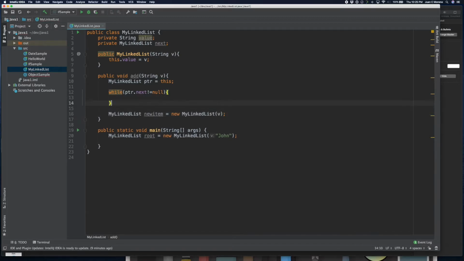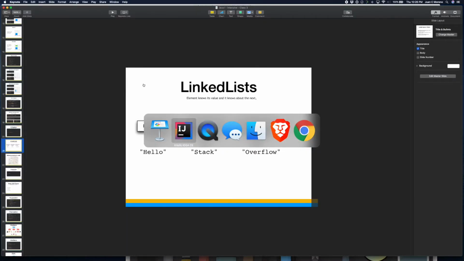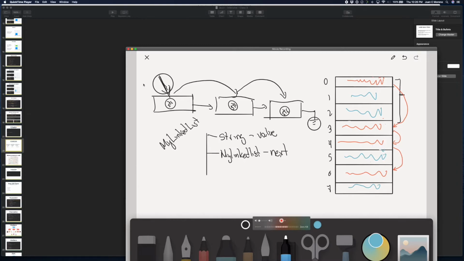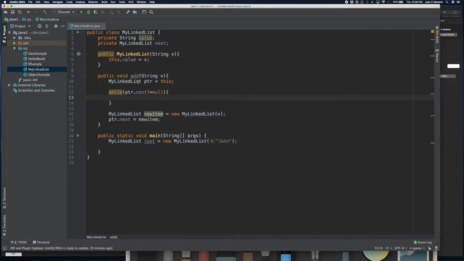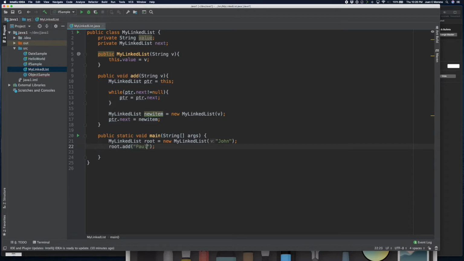No, I'm going to put it at the very end and then say pointer.next equals new item. In this case, where we're arriving here and we say, okay, is the next one null? No, then I'm going to move the pointer to the next one. So what I'm going to do here, pointer equals pointer.next. And with that, we know that we're going to be adding the element to the ending of the list. So I can do root.add, and then we can say Paul, and then root.add George, and then root.add Ringo.